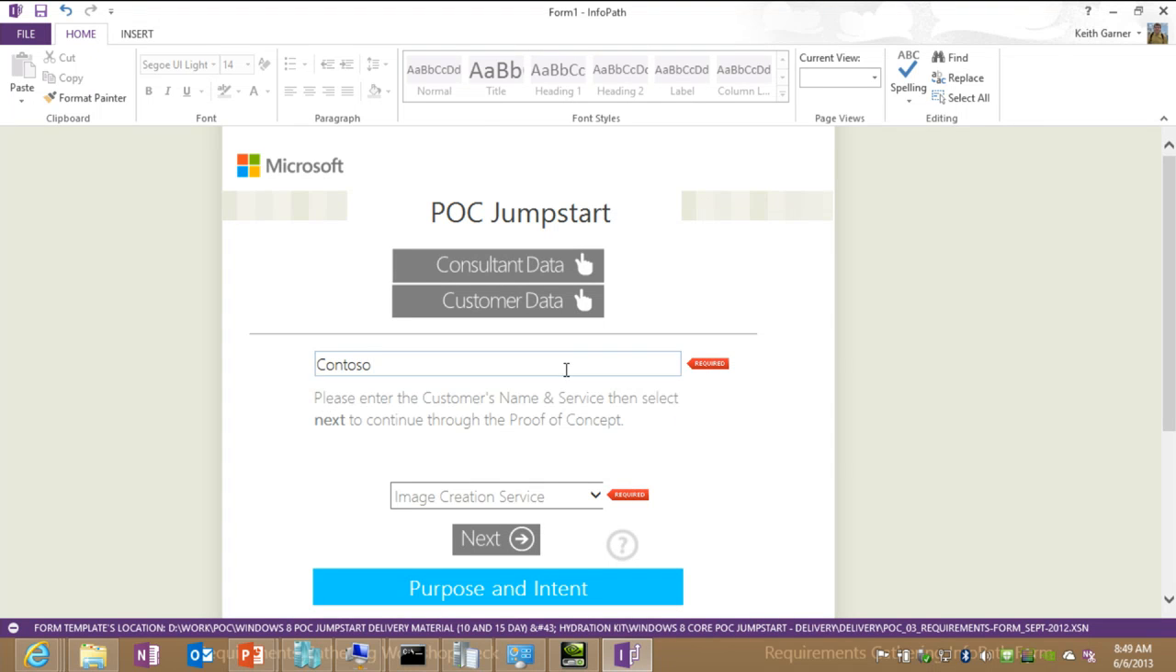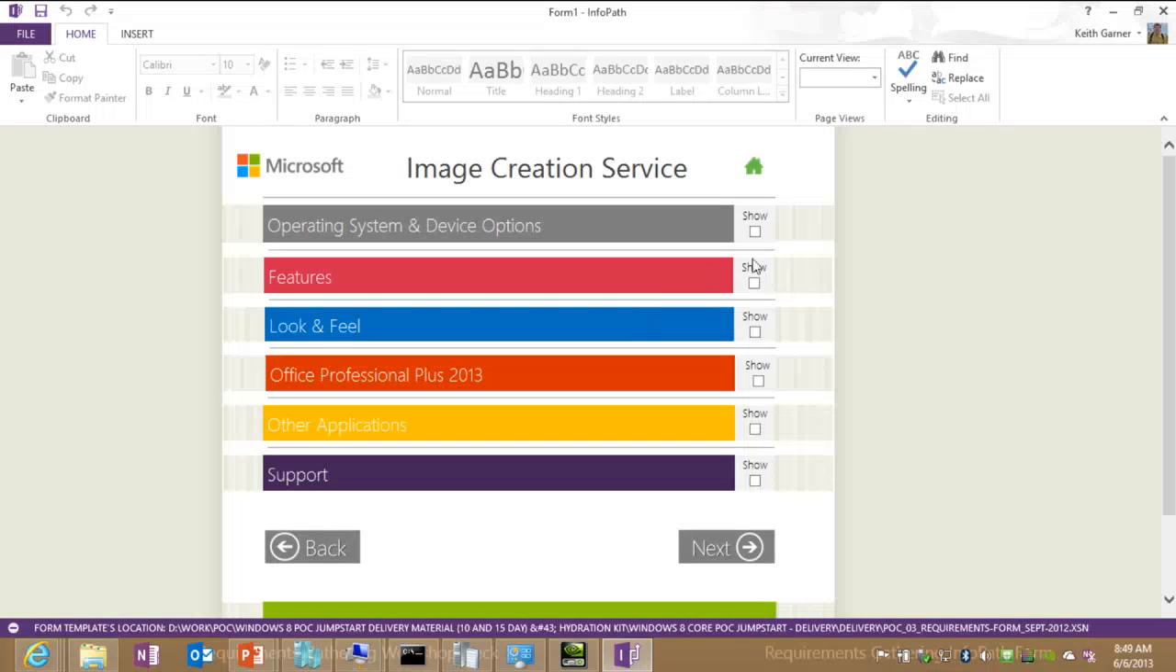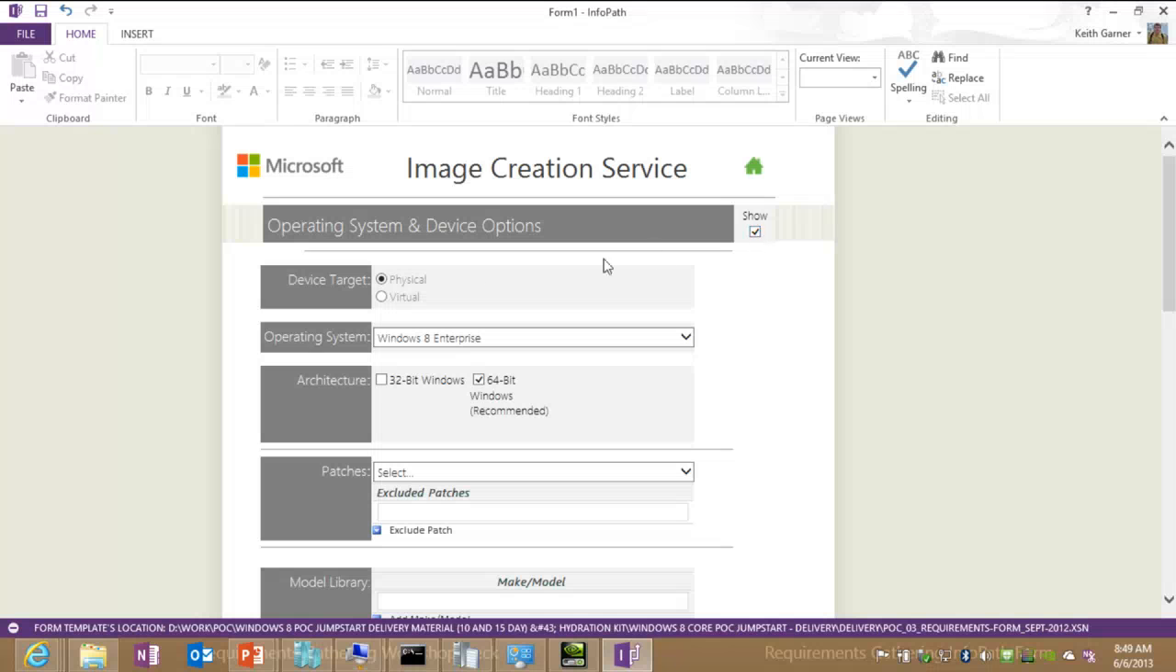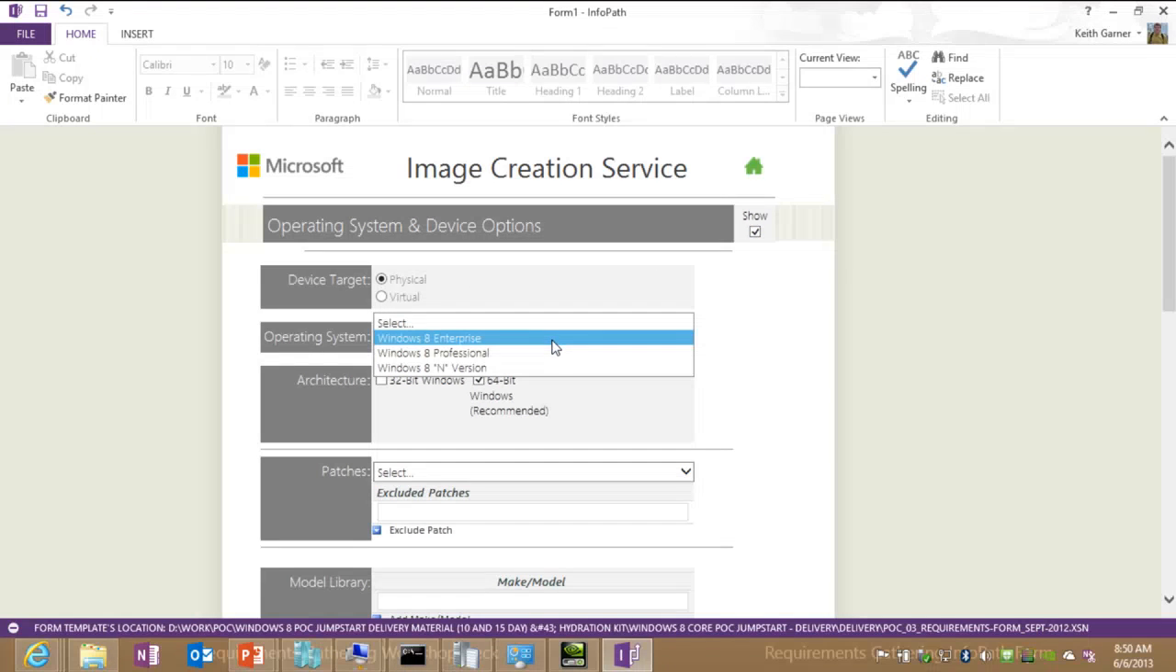Contoso Corp. This is the image creation service. This is an InfoPath form. Many of you are familiar with these. We can type in information and save these to XML files. But the goal is that we're going to start going through and asking most of these questions. We're going to start filling in. What do we think we want?